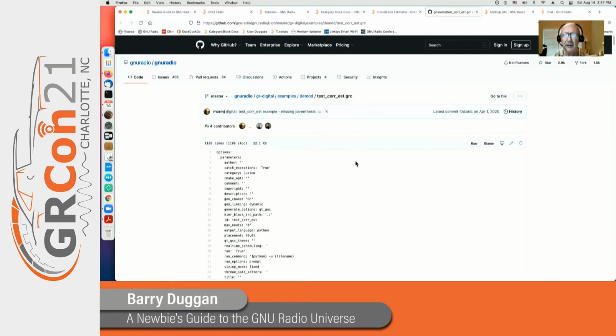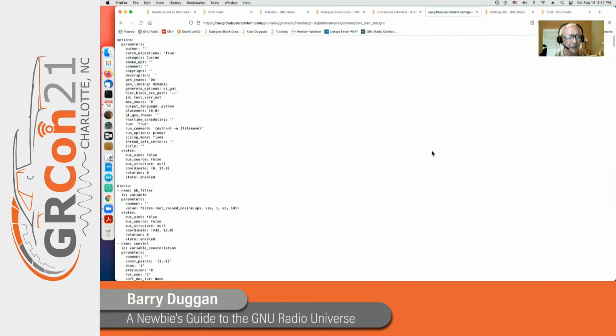Now, if you want to copy this and paste it into a local file to try to run, this is a formatted HTML page. So what you need in order to copy that code is to click on this raw button right here. And when you do, that will give you the unformatted file ready for you to copy and use.